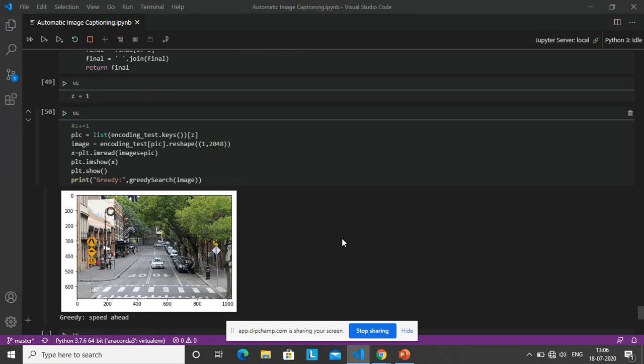We did this project only for the traffic dataset. So it takes the image and generates the caption speed ahead. Here we can see a speed symbol. So the output caption is speed ahead.